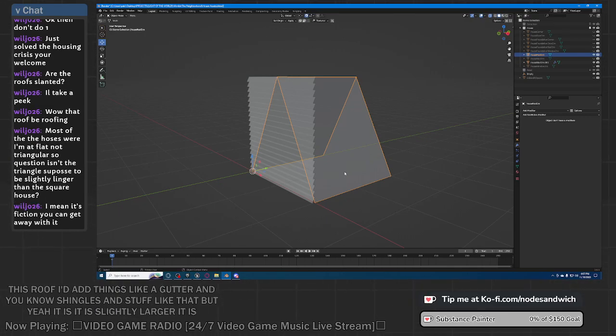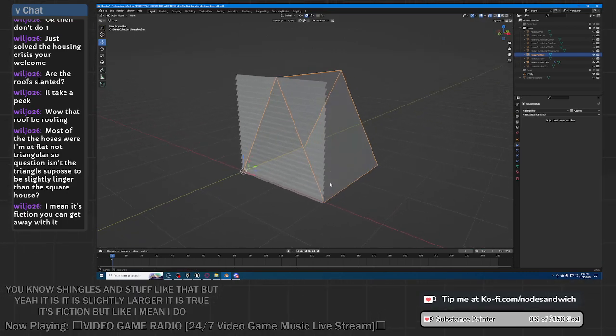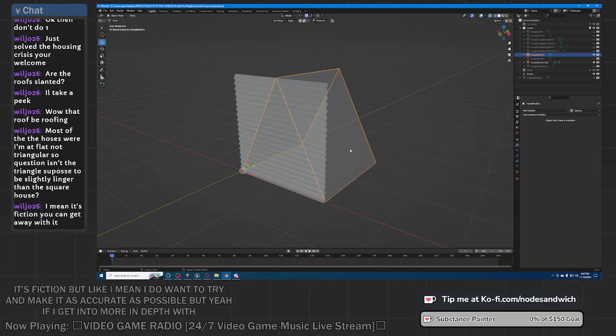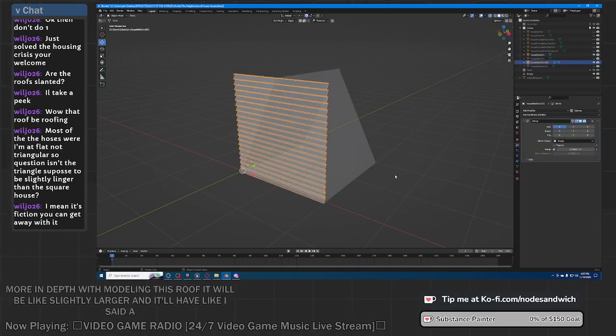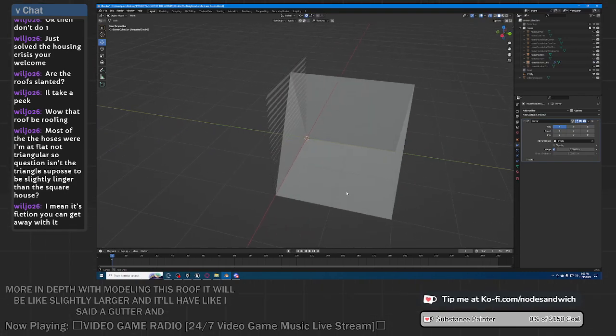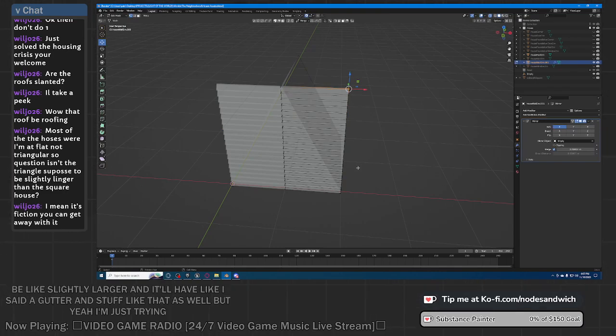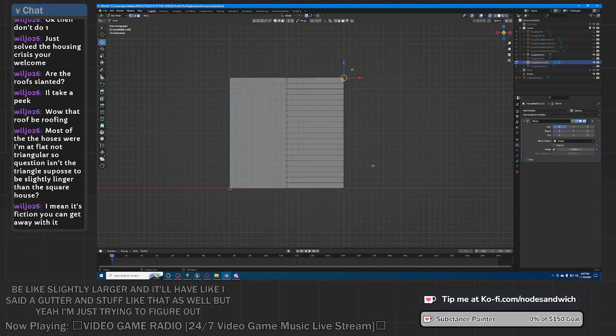Yeah, it's true, it's fiction. But I do want to try and make it as accurate as possible. If I get more in depth with modeling this roof, it'll be slightly larger, and it'll have, like I said, a gutter and stuff like that as well. But yeah, I'm just trying to figure out. I'll start from the bottom here.